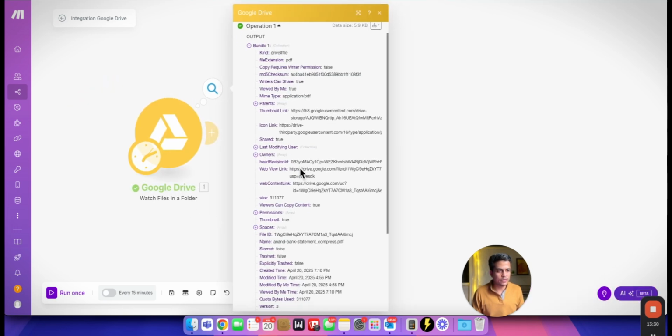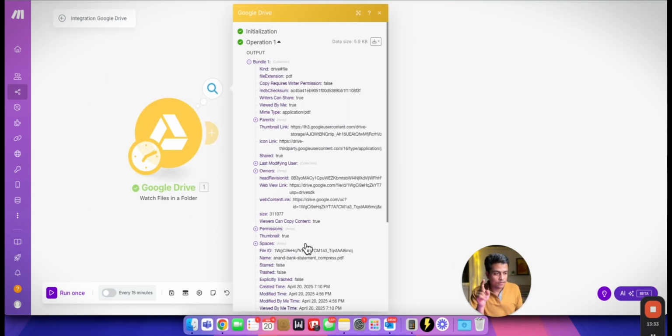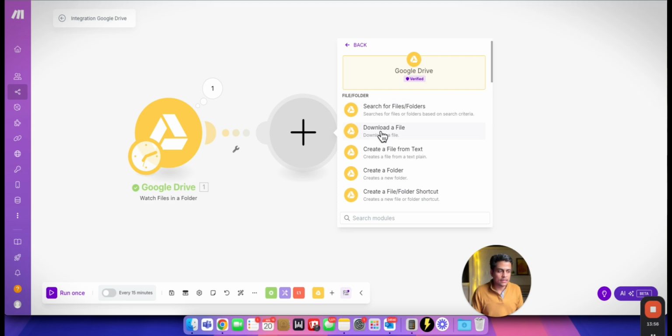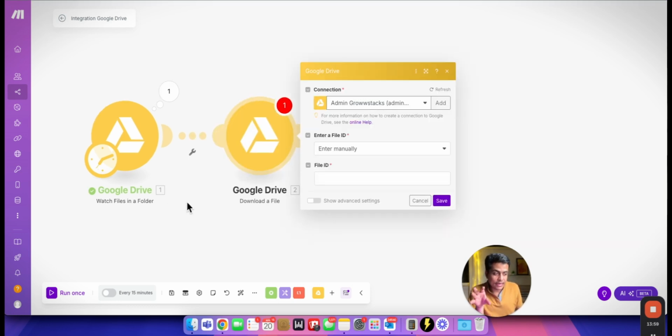See, one bundle came out, which is that particular file that we uploaded, and the file name is Anand bank statement compressed.pdf. So this should be good to start. Now as the second part, we have to add the download of file, because in case of Google Cloud Vision, you have to provide the actual file, not the file URL. So in this case, I'll have to add the second module which says download a file, so that the actual file can be grabbed inside the Make environment, right?